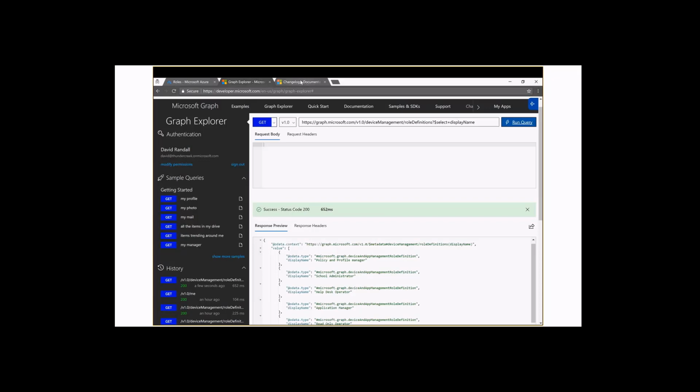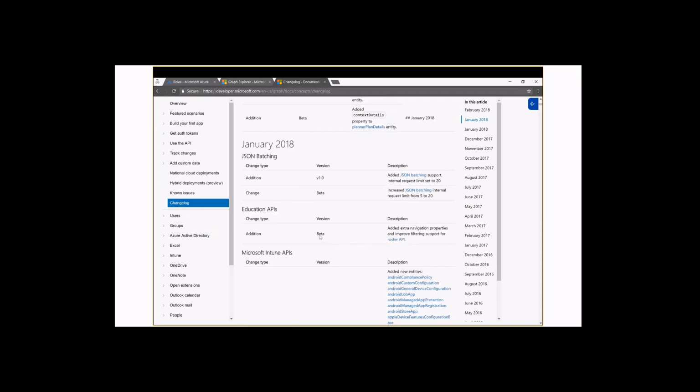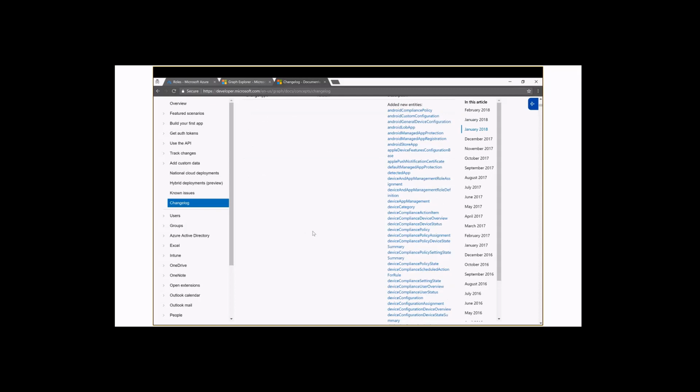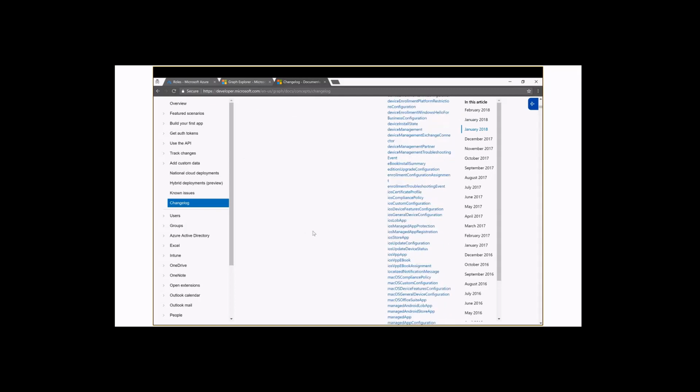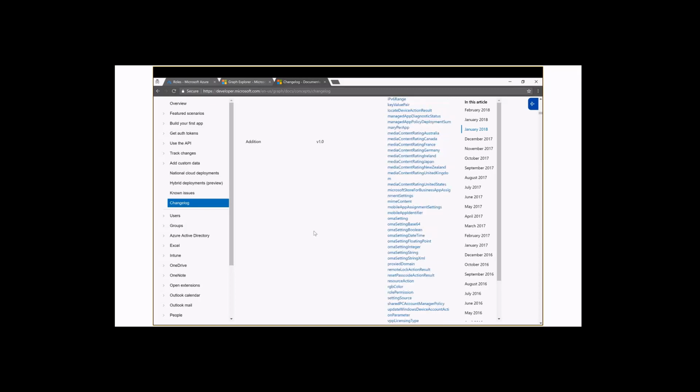Getting to Graph GA, if you had a chance to take a look at the changelog, you'll notice down in the January section, once we get to the Microsoft Intune APIs, the list is rather long. It goes on and on. And we have some updates that were also made in beta as well.